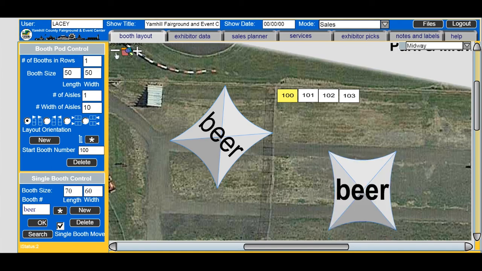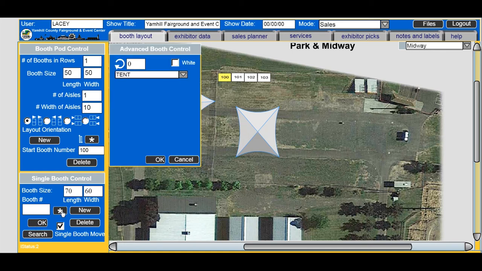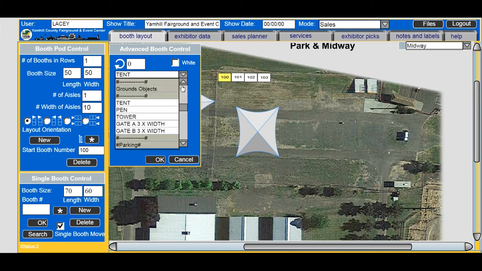I'm going to zoom out a little bit. And now I'm going to put a carnival ride on here. So the first thing I'm going to do is delete this just so it doesn't distract me. I hit OK. Now I'm going to go look for the carnival rides. I hit my asterisk sign, go to my drop down, and here you go.